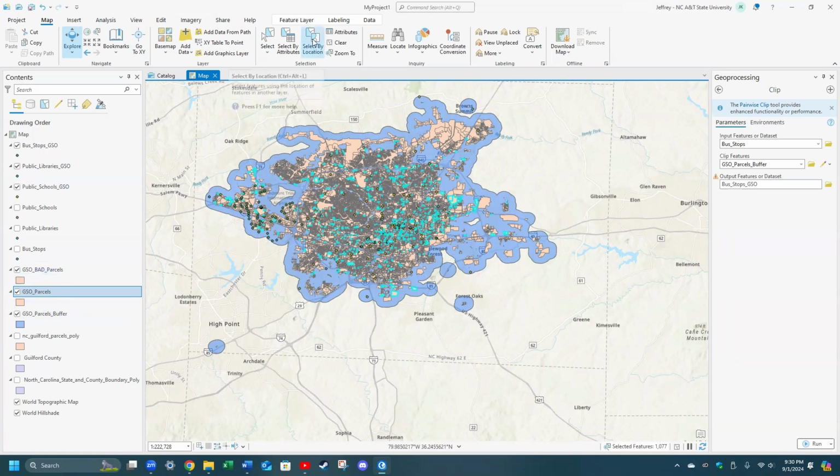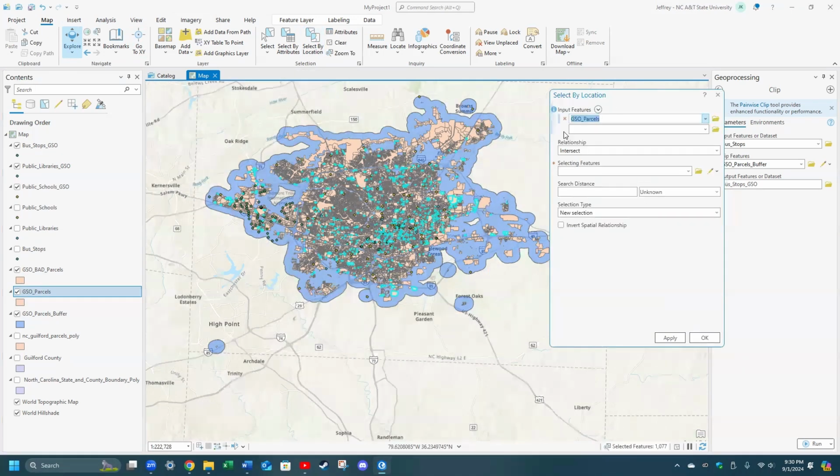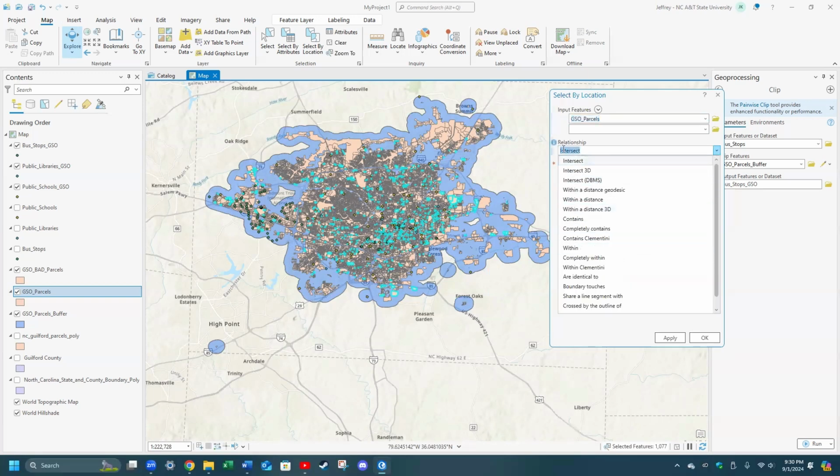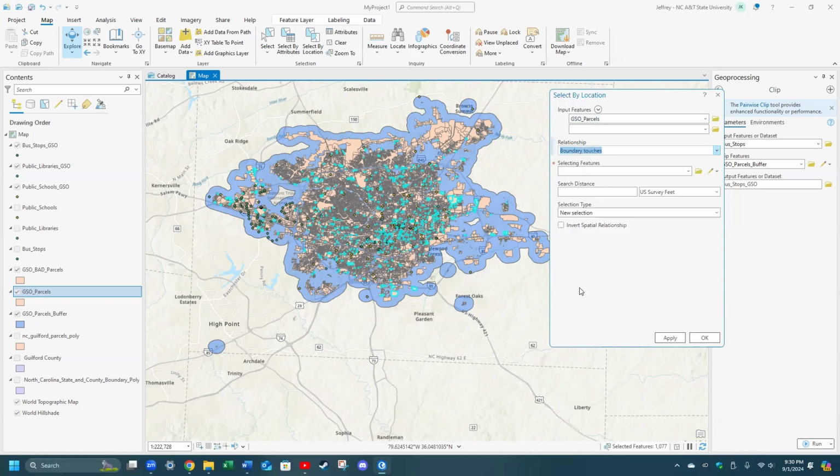So to do that, we're going to go and do a select by location. So our input feature are parcels because it's already what's selected. What we want to do is change the relationship to boundary touches. So any of these parcels that are selected that touch with our selecting feature, which is our bad parcels, will be excluded. Now to do that, we change our selection type from new selection to remove from the current selection.